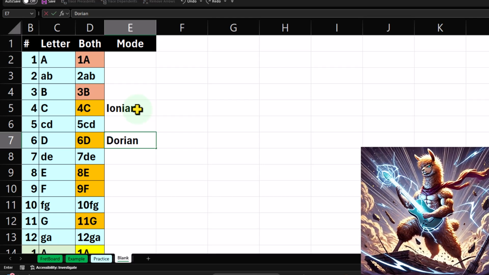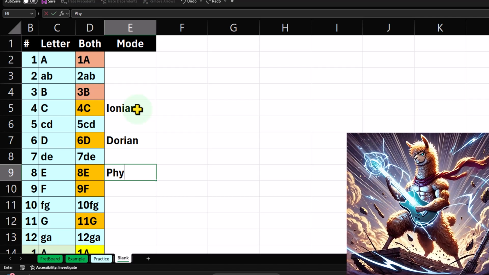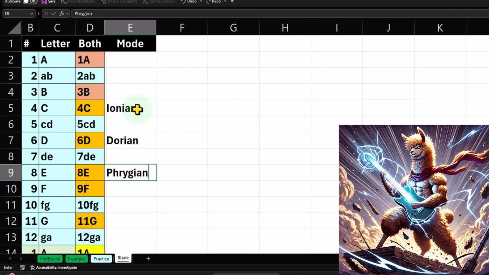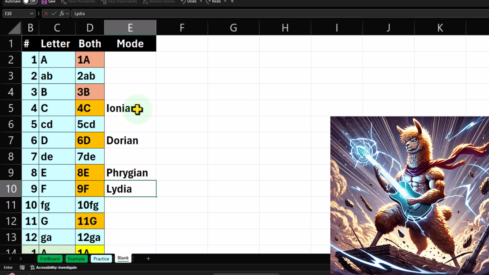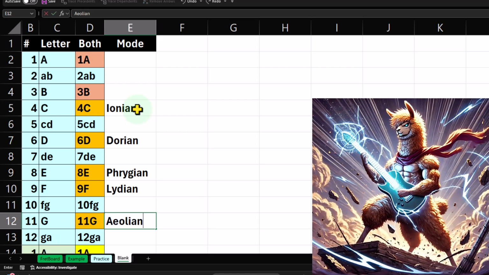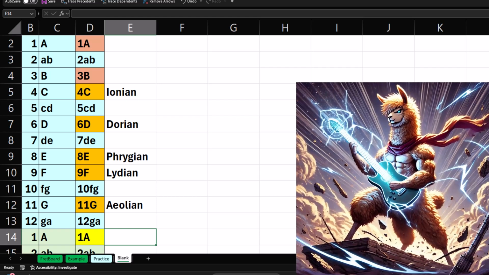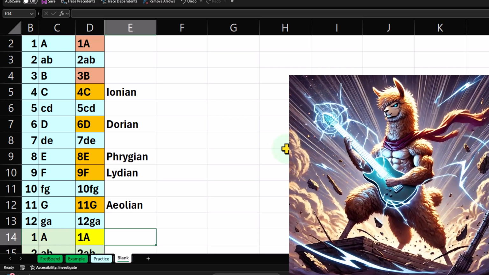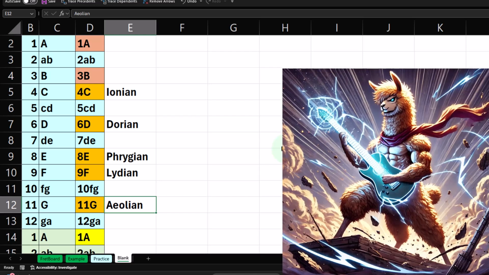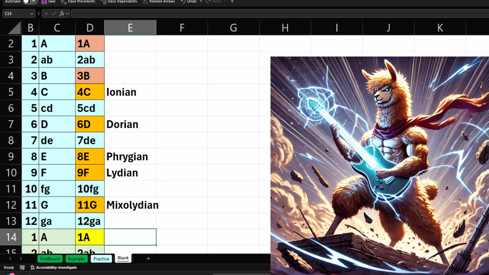Dorian, and we'll come up with abbreviations later. Then we have the Phrygian, then we have the Lydian, then we have the Aeolian, and then, no, wait a sec, I'm off by one. This is the Mixolydian. Mixolydian, I'm trying to look at my cheat sheet so I spell it right.